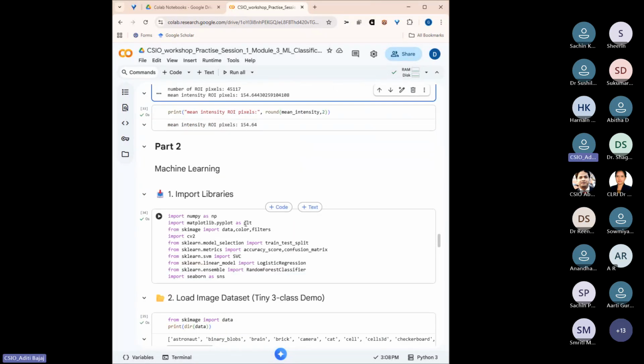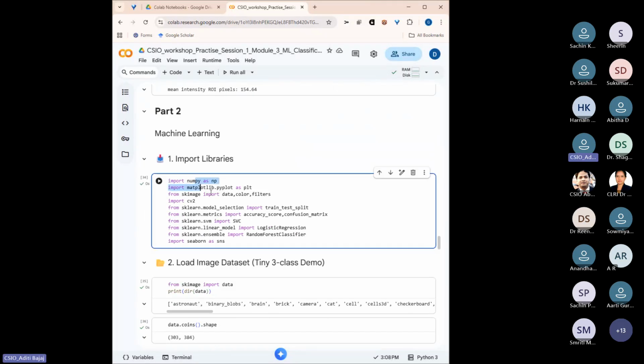Moving on to the machine learning, first of all, we imported these libraries. Although this is sklearn, it has different modules like model selection. From the model selection, we imported train_test_split. From the metrics, we imported this. From SVM, we used this. From sklearn again, we used the linear model. From the ensemble, we used the random forest classifier.